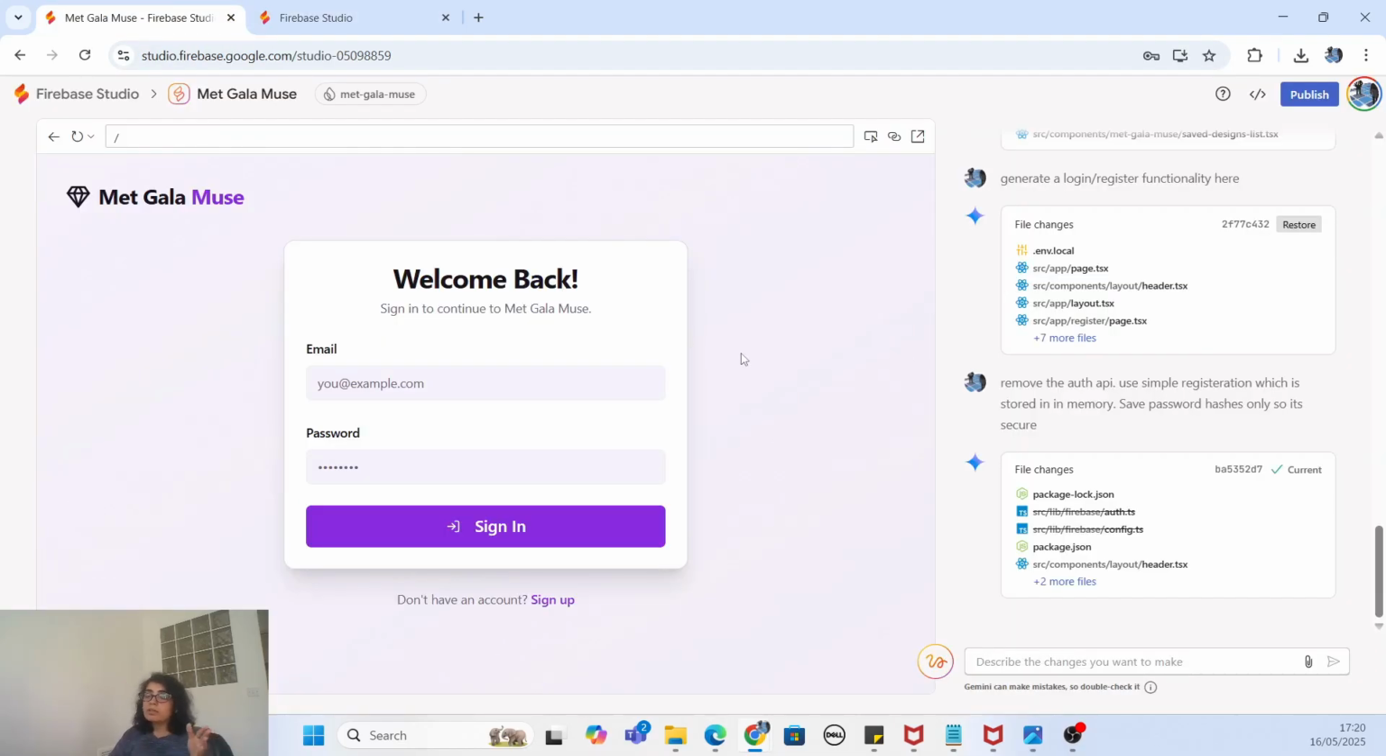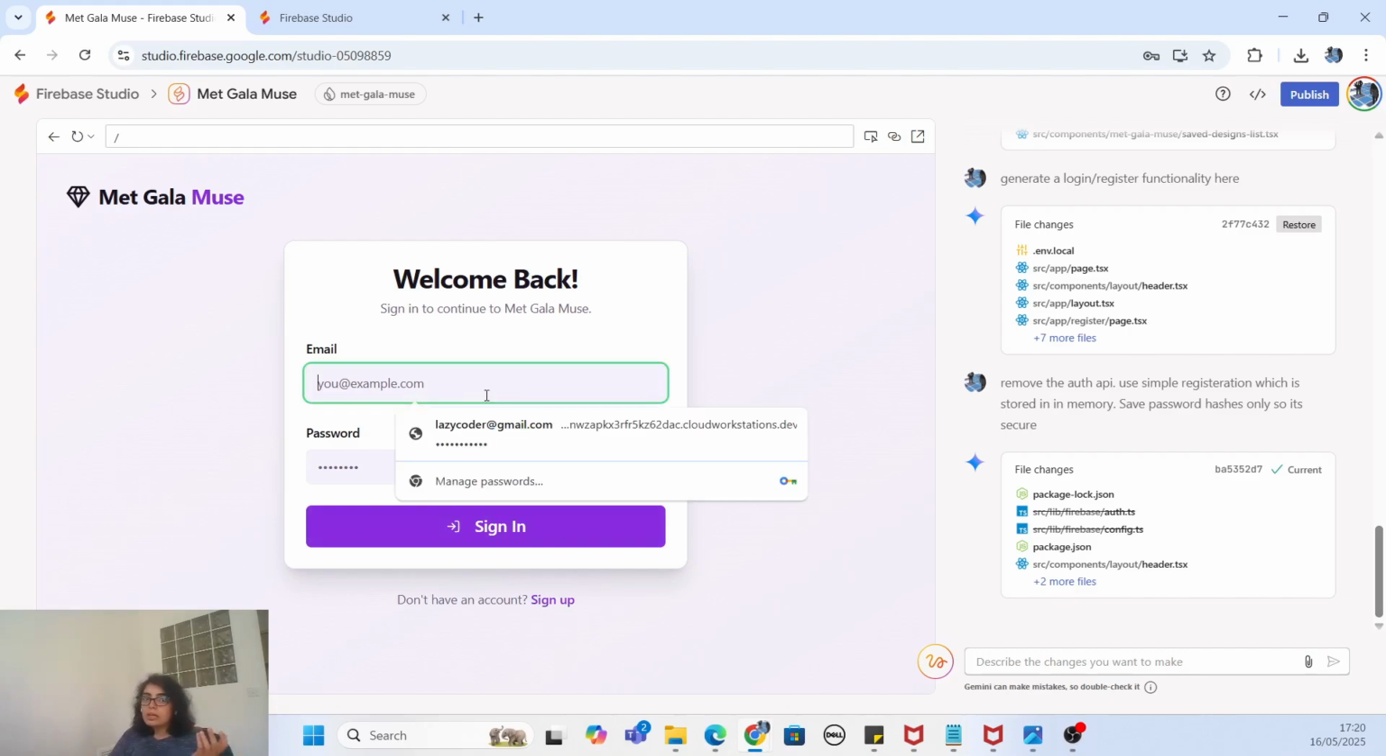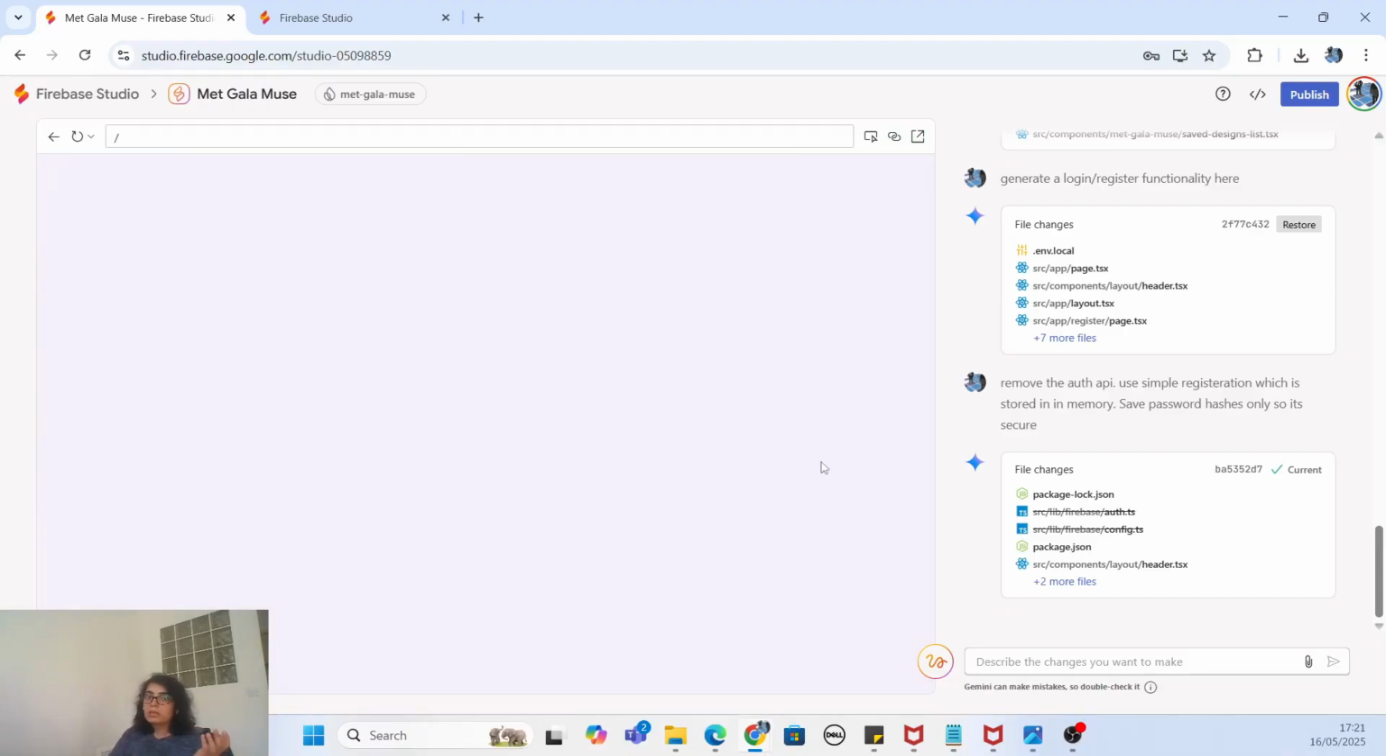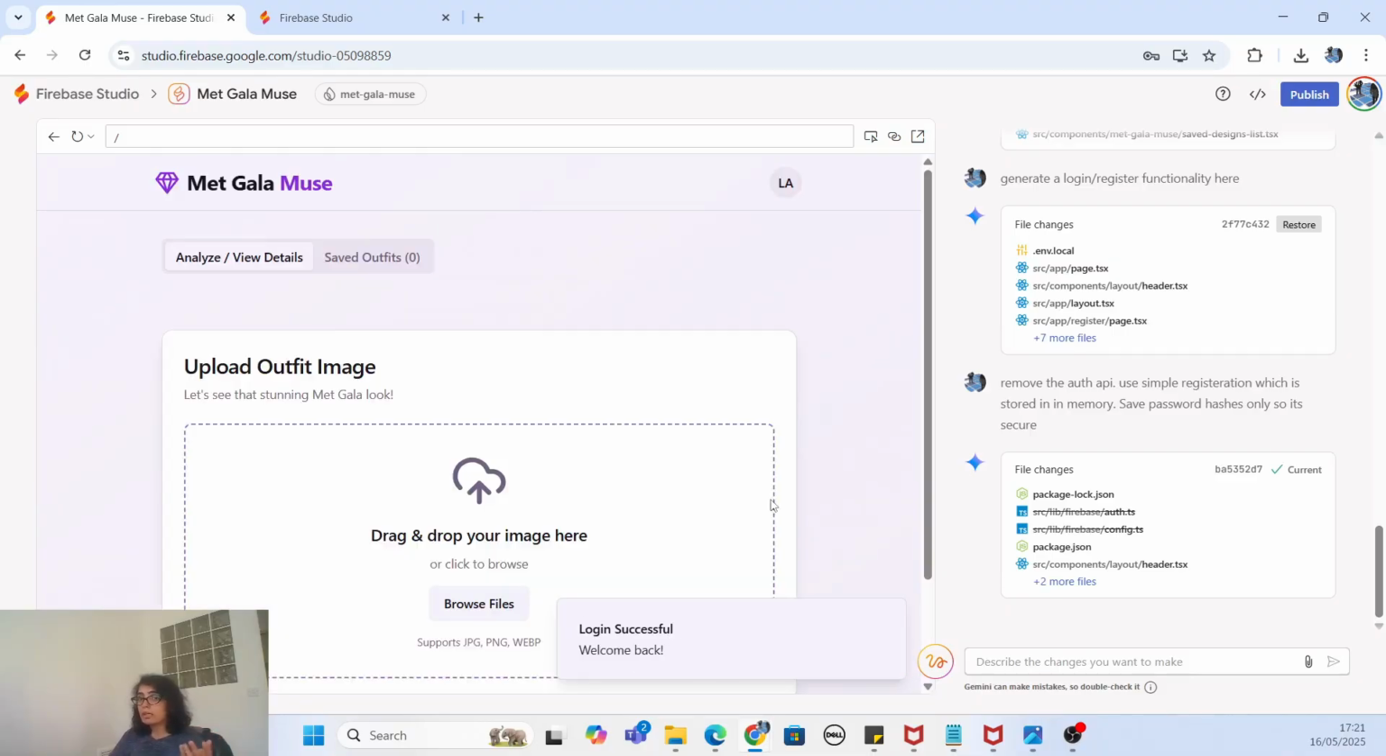So first thing we are going to do is understand the application a bit, and then we are going to look into the prompts that went into building this app. The first thing that you can see on the home page right now is a simple login screen. We do have a sign up or a registration screen as well, but because I'm already signed up, I'm just going to use my existing credentials to log in, and then click on sign in. You can see it says login is successful, welcome back.